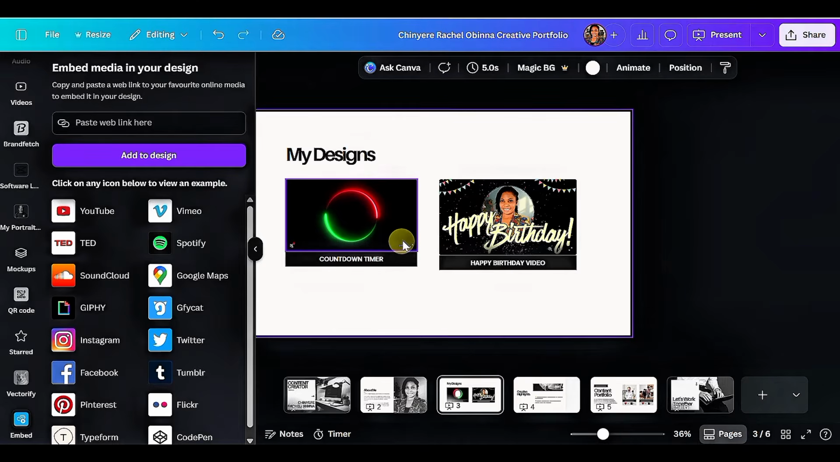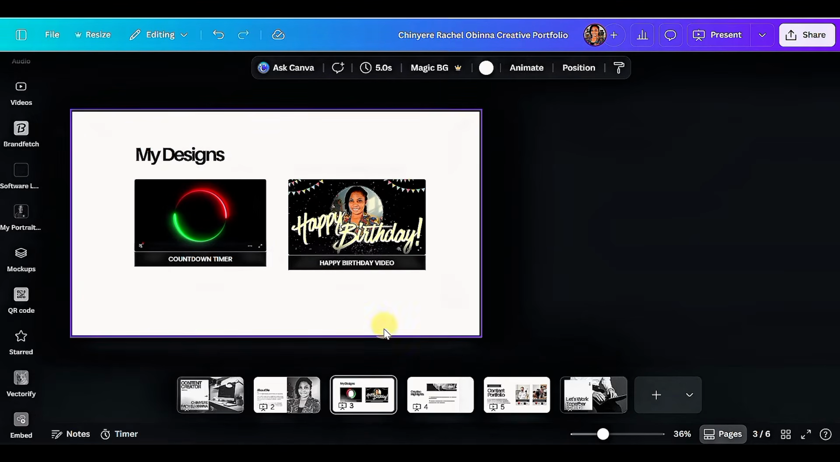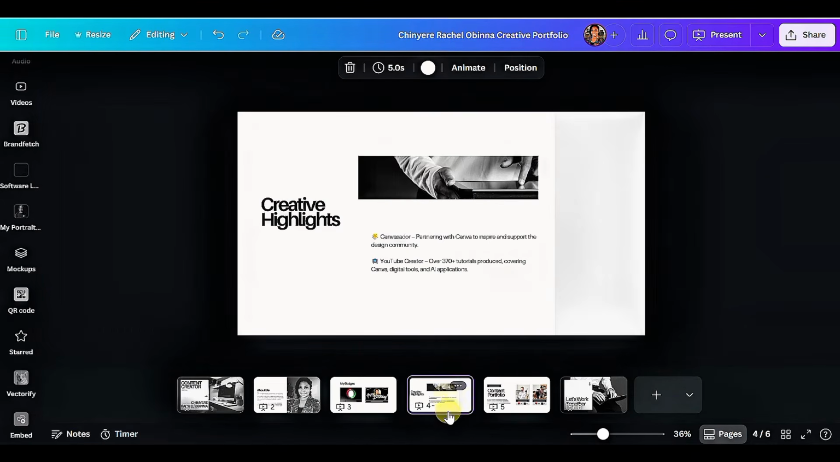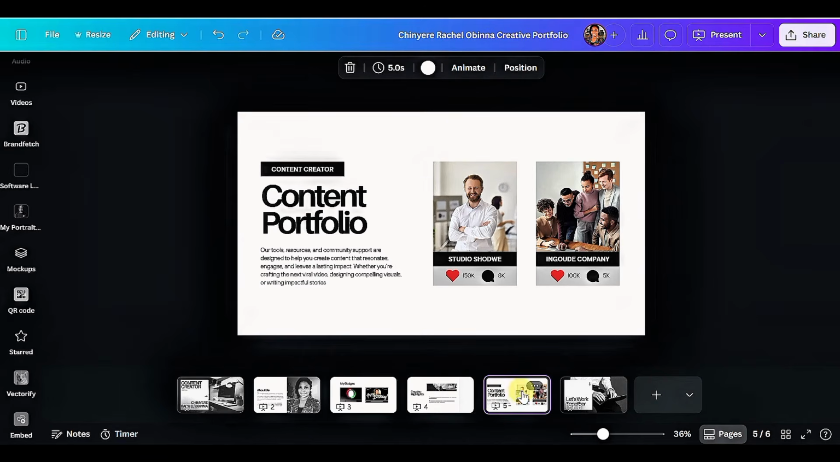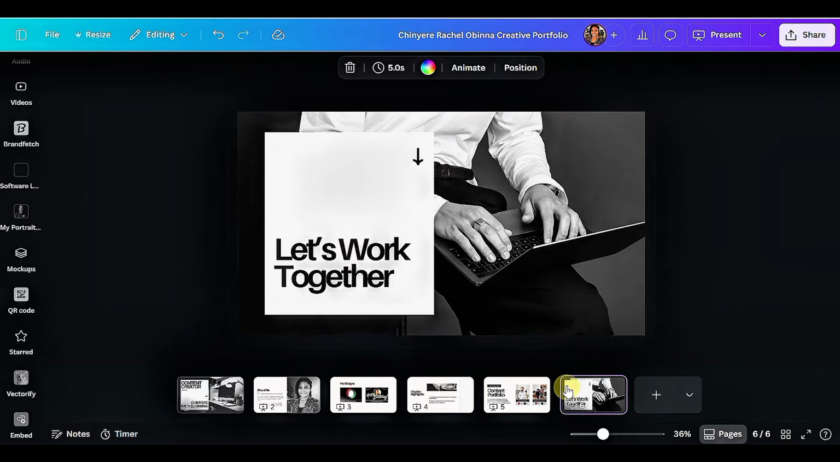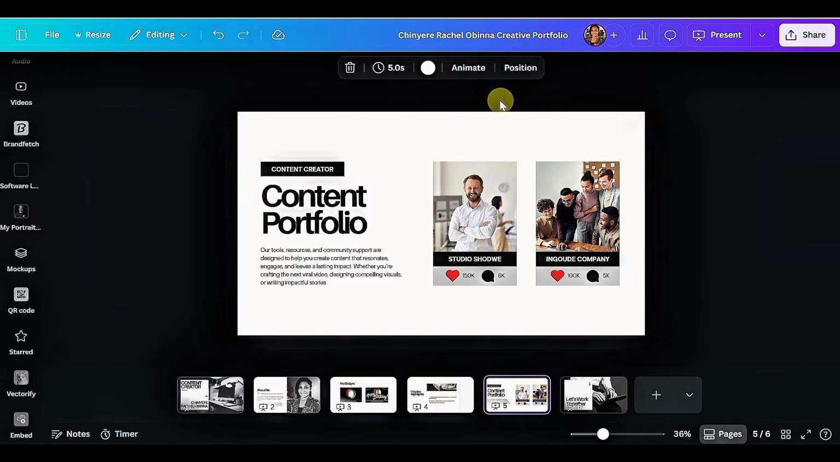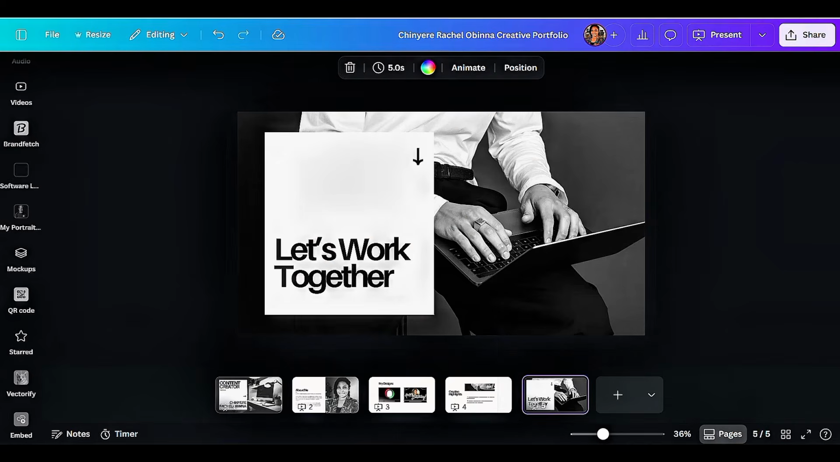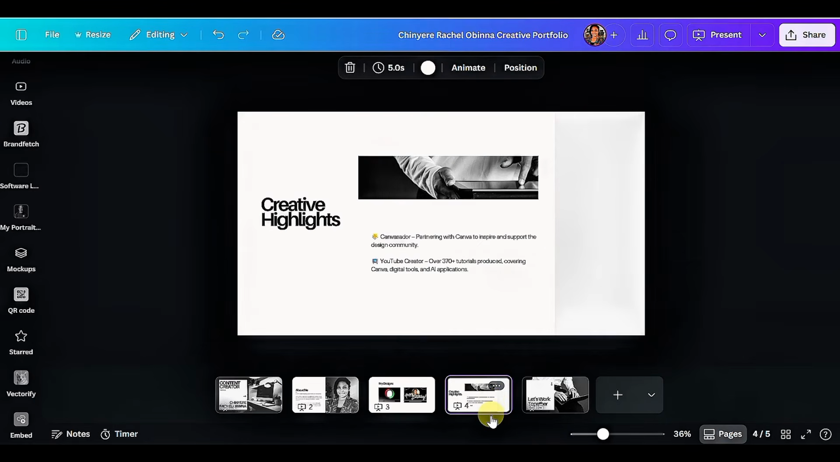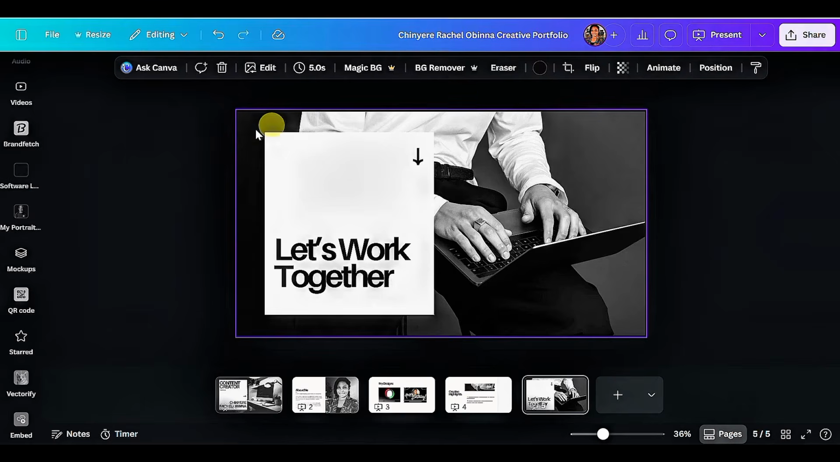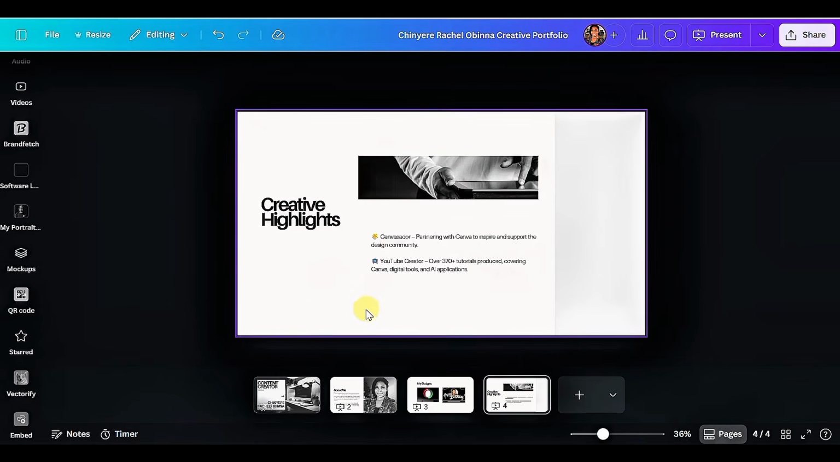You might want to do more than one design, but for the purpose of this tutorial, I'm just going to embed only one design, and I'll go here, come here, come here. I'll take this page out. Any page that doesn't work for what you're doing, you can just take it out. I'm still going to delete this page. You may also want to add a link to your channel pages.